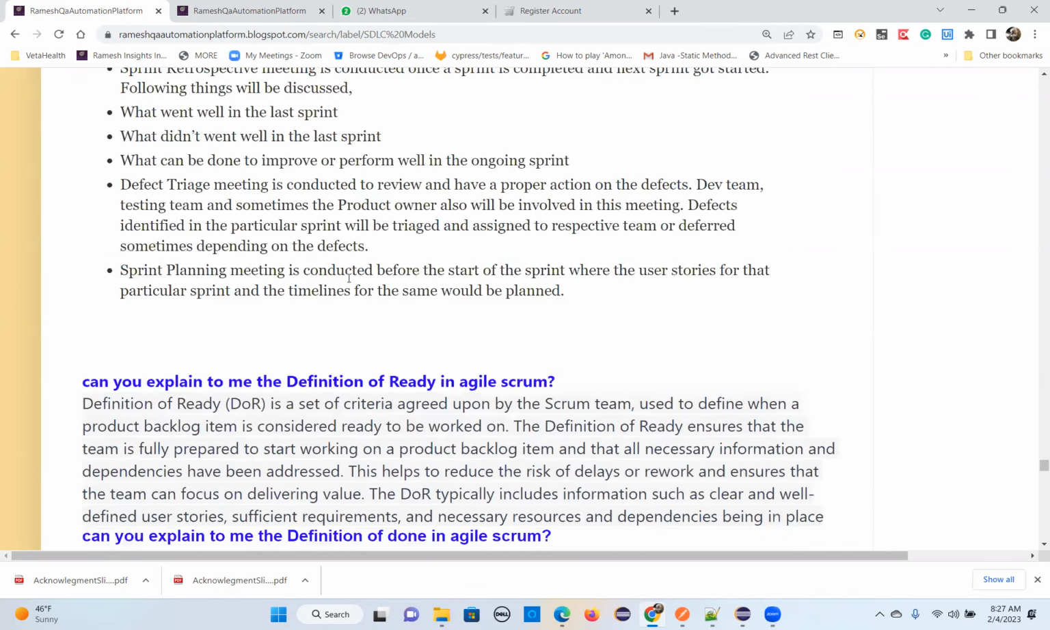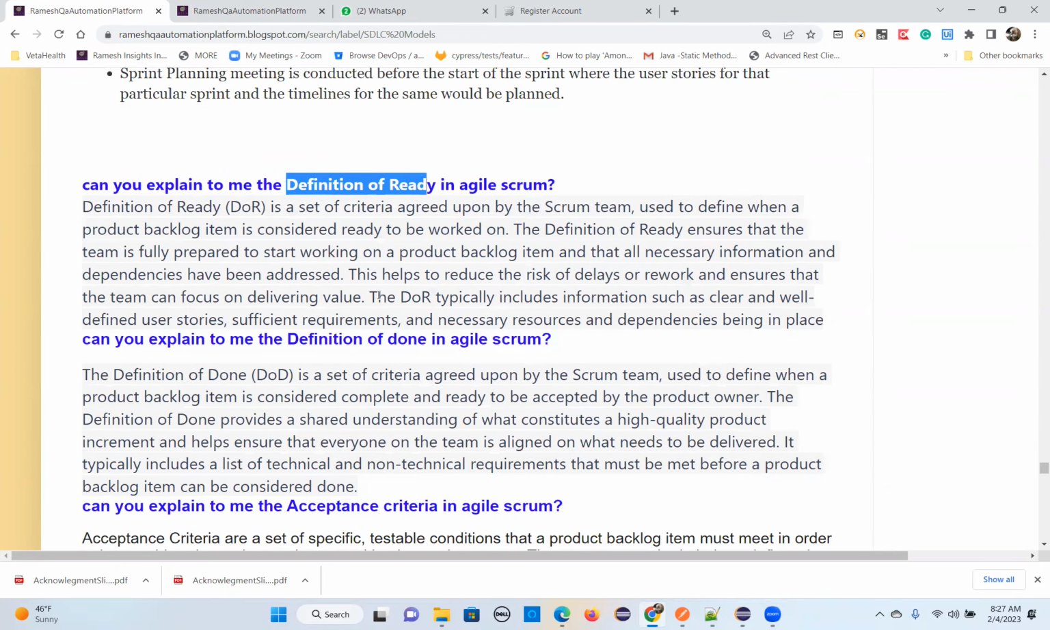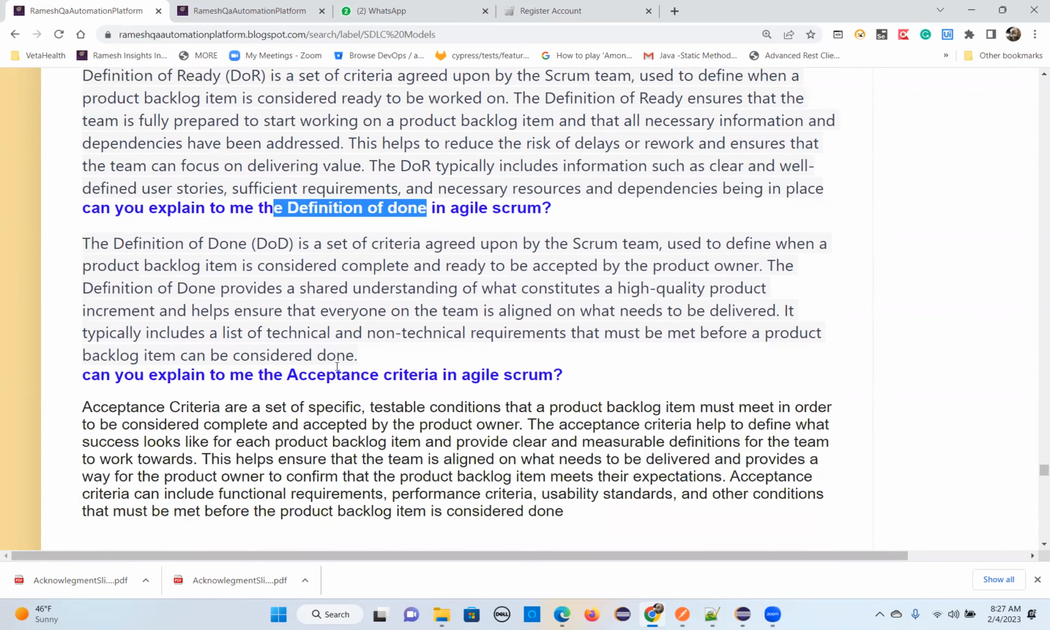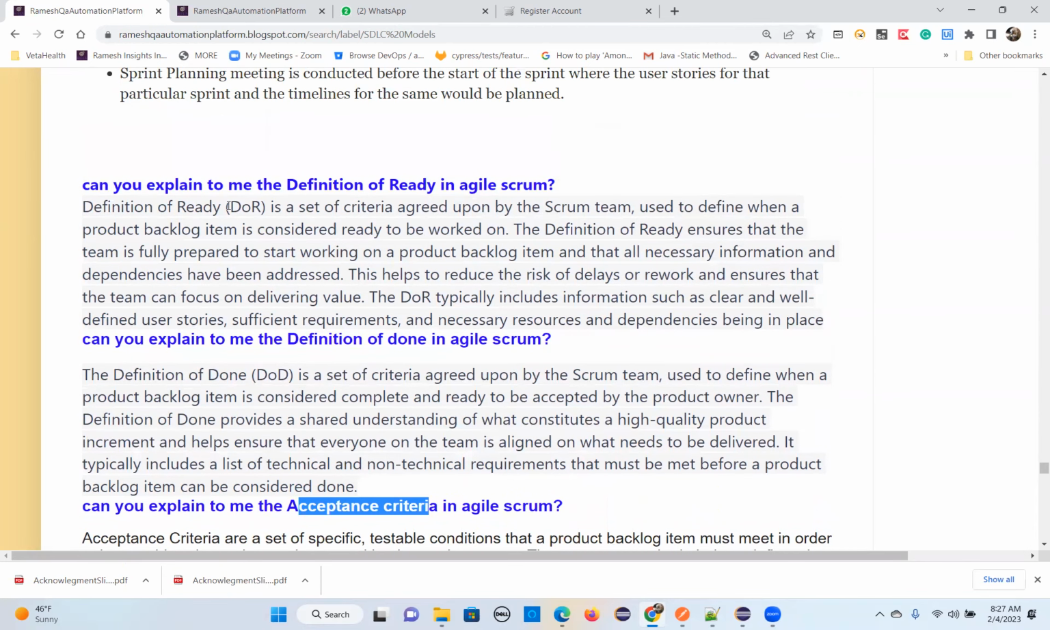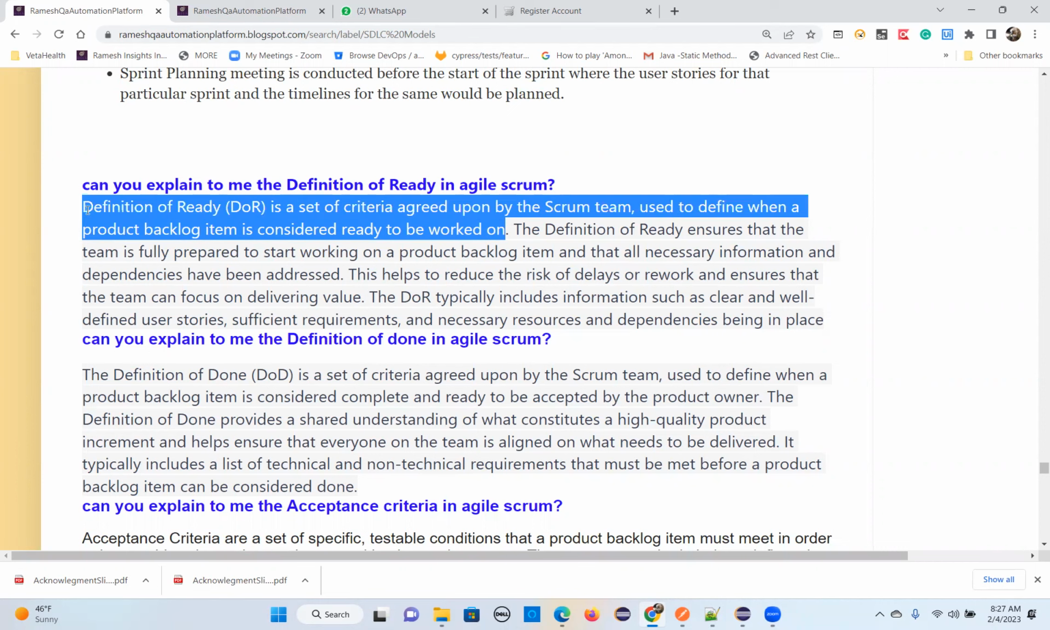Okay, so then I want to discuss this: definition of ready, definition of done, and acceptance criteria. These are three very important things. What does definition of ready mean? In the Agile Scrum process, in a particular sprint, whatever stories you agreed to finish are considered ready to be worked on. You are ready to work on that thing. That is called definition of ready.